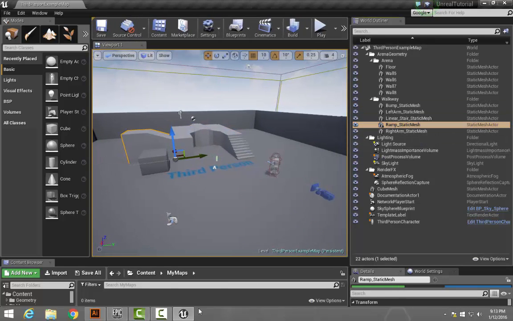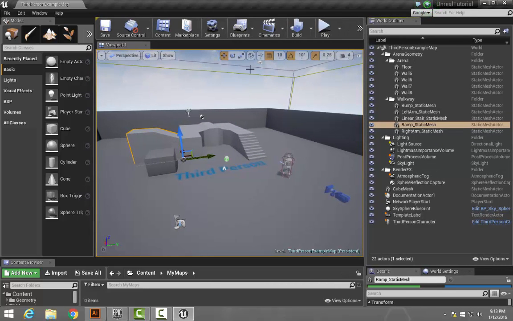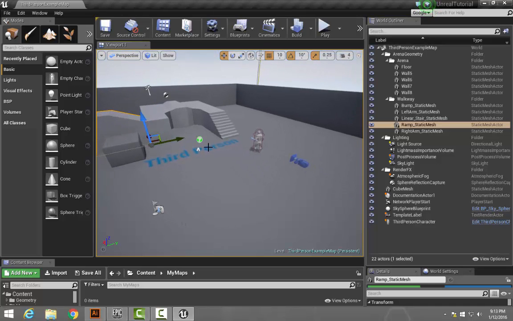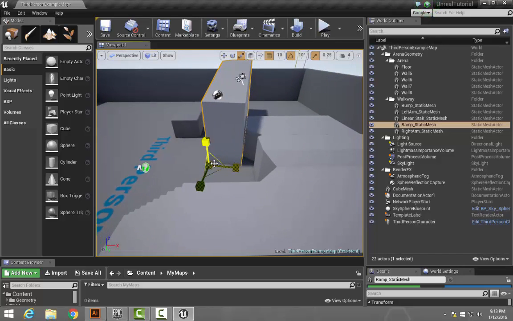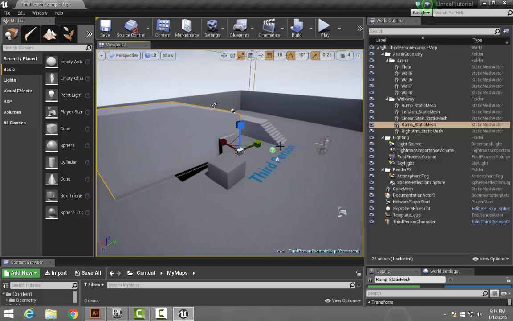Let's move an object. So just like Maya, 3D Max, most 3D software packages, hitting W will bring up your move tool, E brings up the rotate tool, R brings up the scale tool, and you can scale on a particular axis, or if you scale in the middle, do it uniformly. The icons are up here to switch manually if you want.